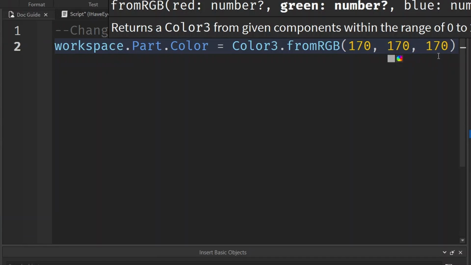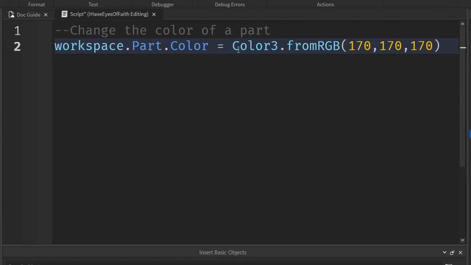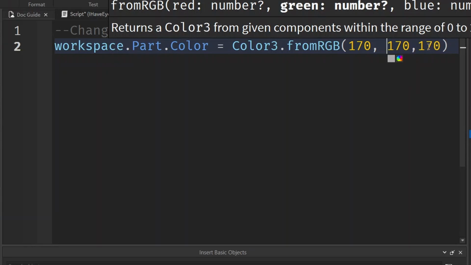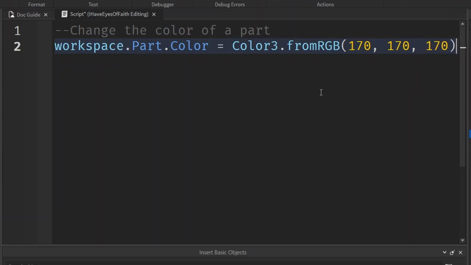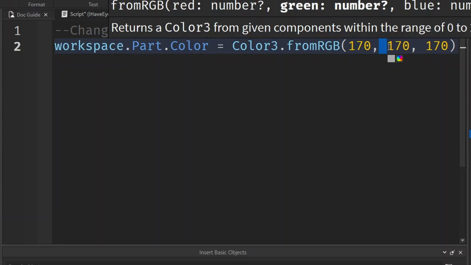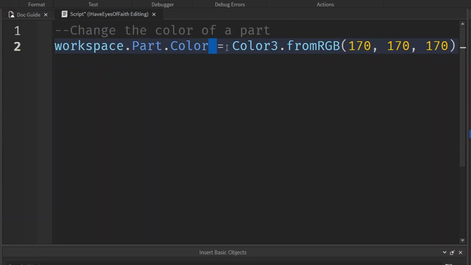Bam. Last thing, you could do it like this and that'll work nice, but if you just space out after the comma, it just looks a little bit nicer, you see? So get in the habit of leaving spaces here after the comma and before and after the equal sign too.